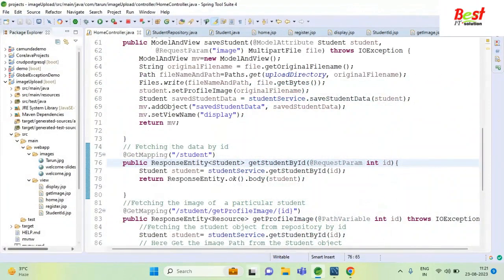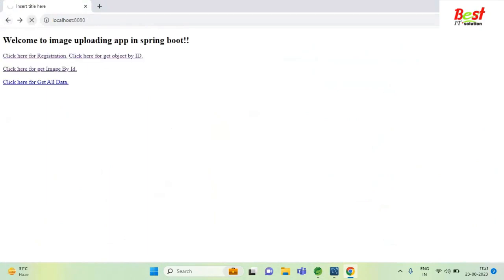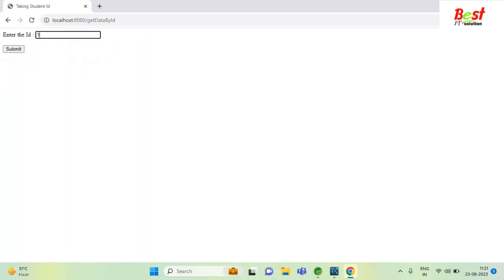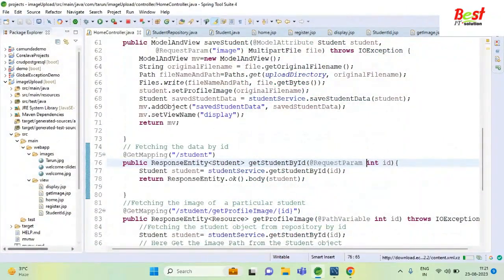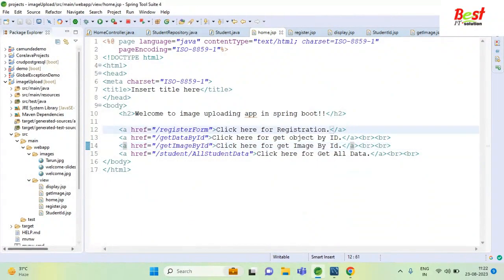Yes, application started. Just go to the browser and refresh here. Click here for get object by ID. So if I enter one, submit. Okay. So now we got the data here successfully with the ID, name, address, date of birth, profile image. All the data we are getting. In the same way, in home.jsp also you need to write a break tag here. Okay, break tag.